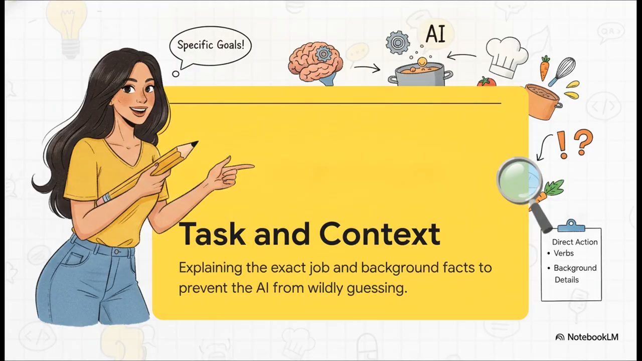And instead of a vague keyword, you want to use direct action verbs. But here is the kicker. You absolutely must provide background details. Like, if you want a recipe from that professional chef we just mentioned, you have to tell it what ingredients are actually sitting in your fridge right now. That background context is the secret sauce. It's exactly what prevents the AI from wildly guessing and keeps it laser-focused on your specific goals.